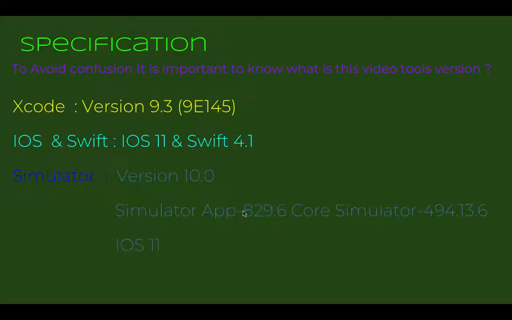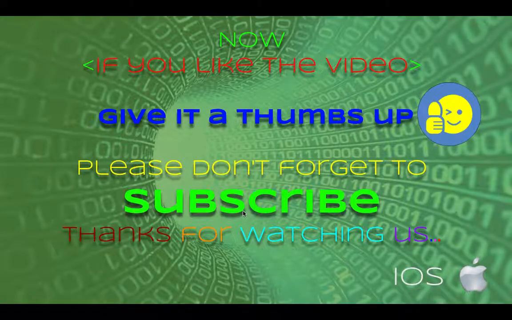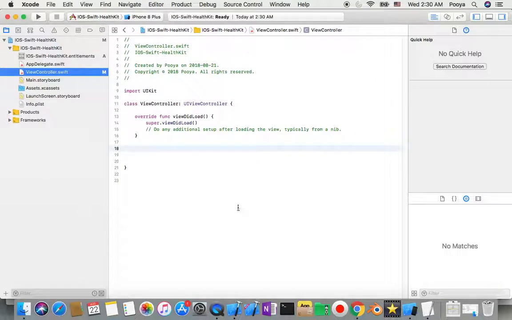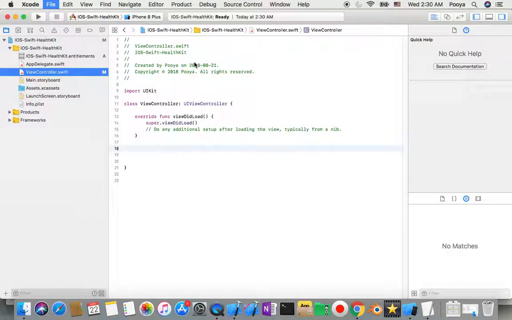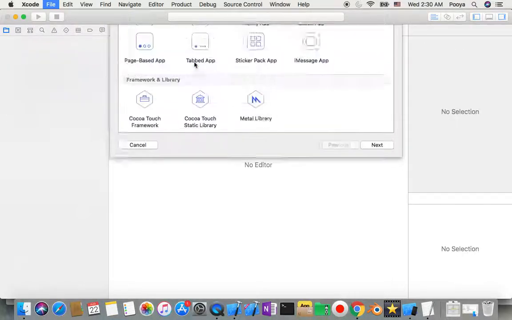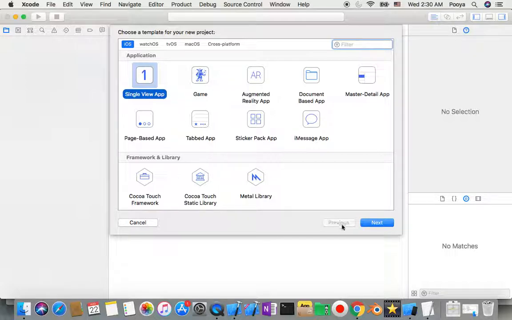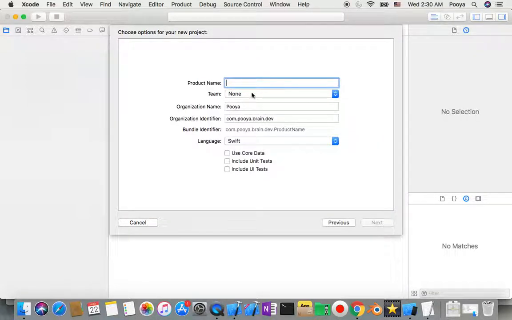And as usual, we will open one new project. So let's go to Xcode, and here we say File, New Project. Then it asks which kind of project: Single View App, and here we say iOS, Swift, and let's name it long press gesture.